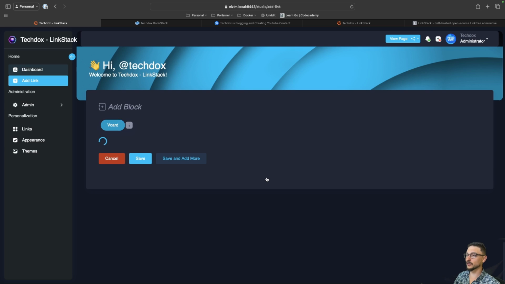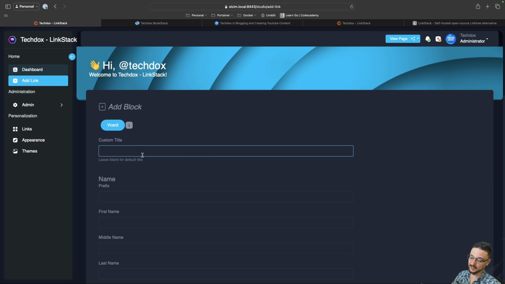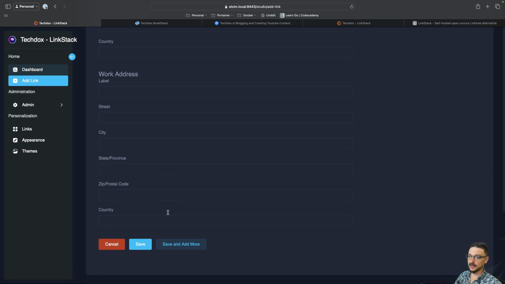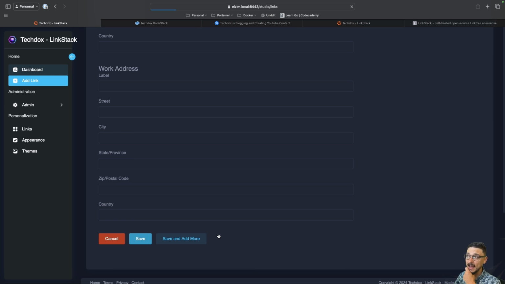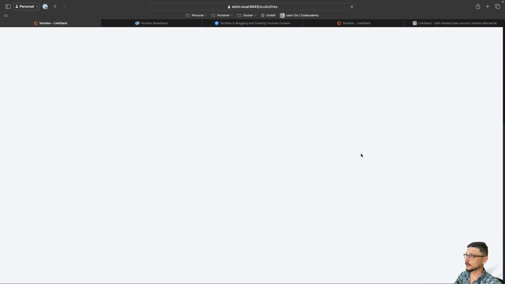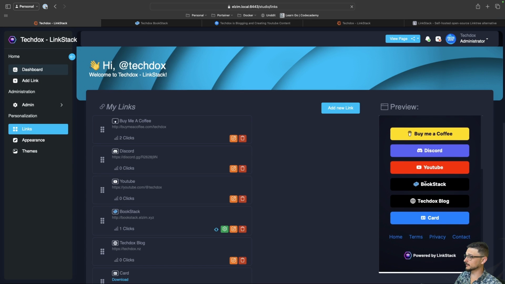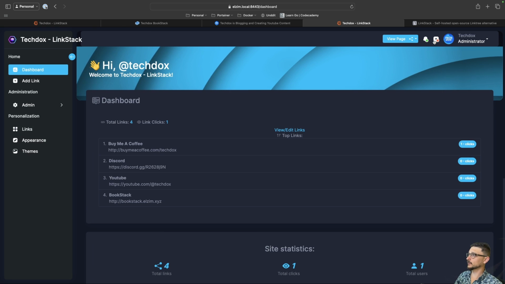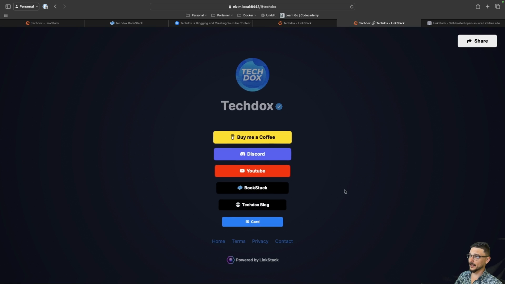So if you wanted to, you could click here and we could give this a custom title. And then let's save this and see how this comes across. So we'll hit save, and if we scroll down here, we can see now there's a card. If I go to the main page, we can go there by clicking view page in the top right hand corner. This will take us to here.